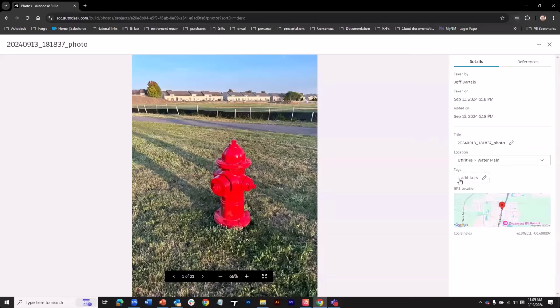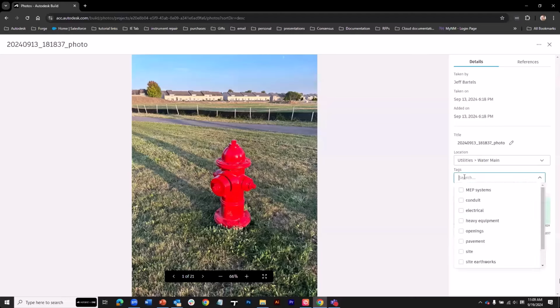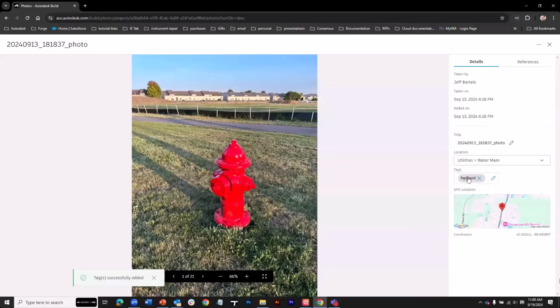Let's come down to the tags area. Using tags, I can associate keywords, if you will, with these images, and these come in handy if I want to sort the gallery. If I have a tremendous number of images and I want to find images of a particular type, I can add tags to them. If I click to add tags, you can see some of the tags that exist in this project already. I'm going to create a tag. I'm going to type hydrant, for instance, and you can see if it doesn't recognize that tag, it will create the tag.